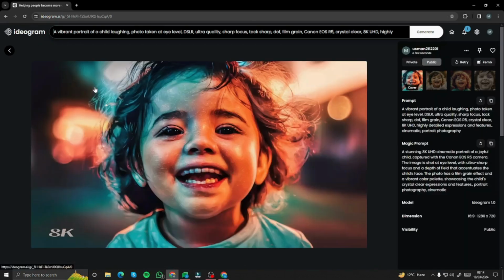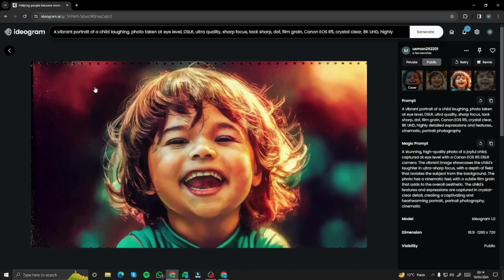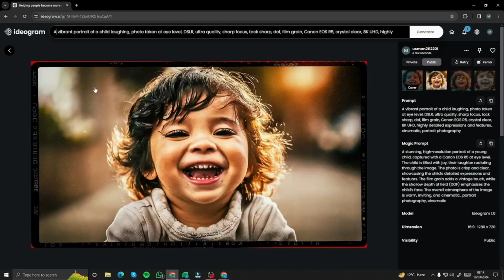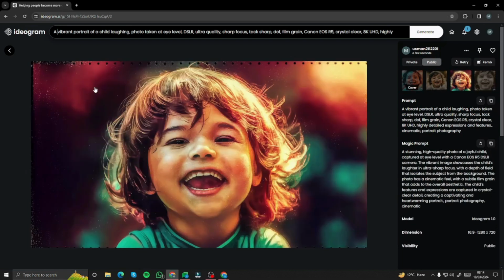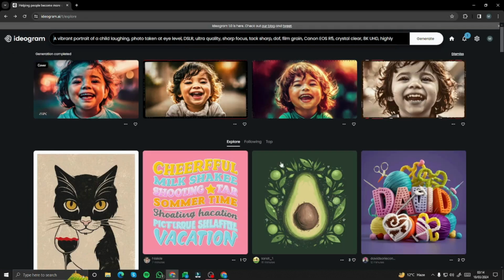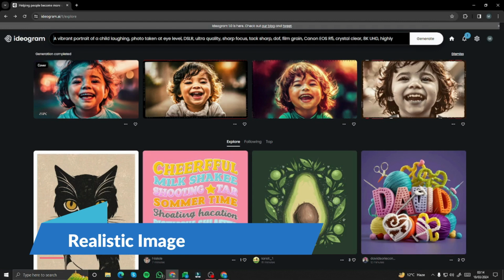All right, and just like that, take a look at these images. So we now have a vibrant portrait of a child laughing, photo taken at eye level, DSLR, ultra quality. Yeah, so we have 4 variations, and these images look really, really beautiful, right? So we have the cinematic portrait effect, just the way we want it, right? Okay, so next, let's go ahead and see how it will perform with realistic images.